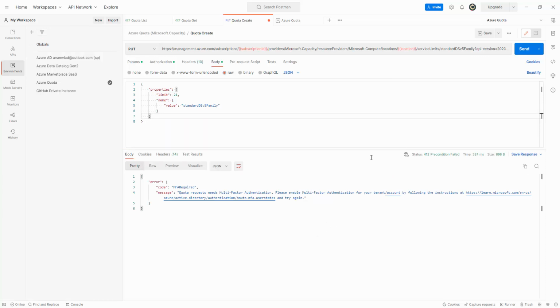And the same error we saw in the portal, it's a relatively new error. Before it wasn't there. It says MFA required because I cannot call this API with a user that does not have MFA, and I don't have MFA enabled on my user. So what do you do if you need automation? You cannot have multi-factor authentication for your automation.